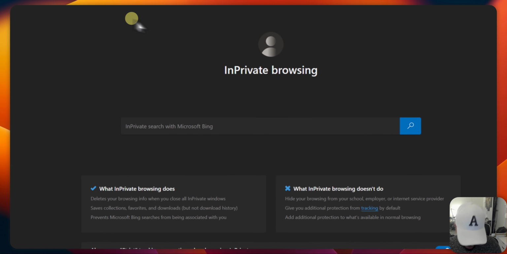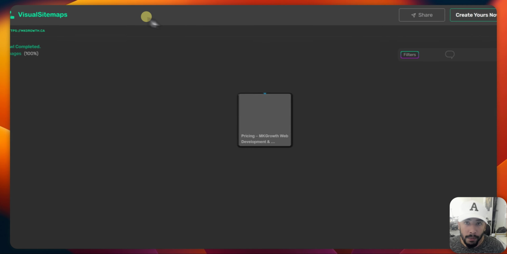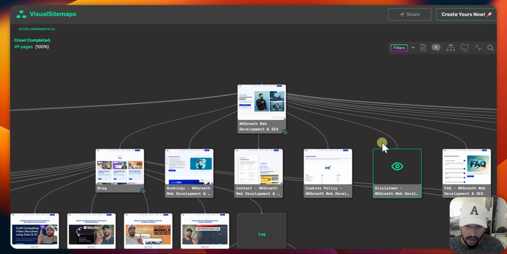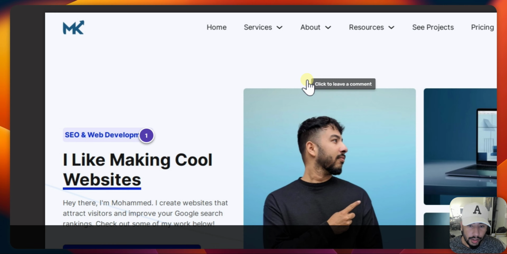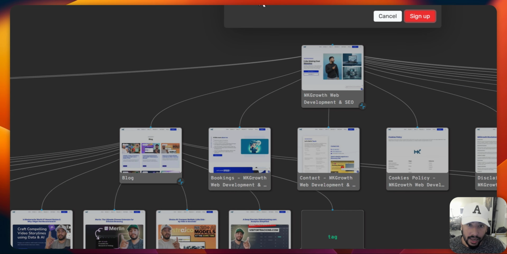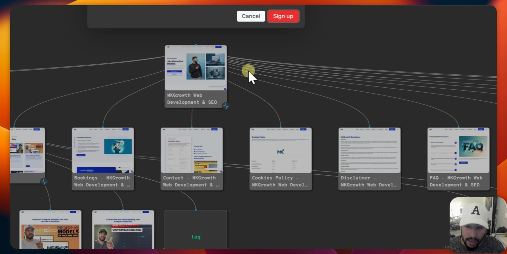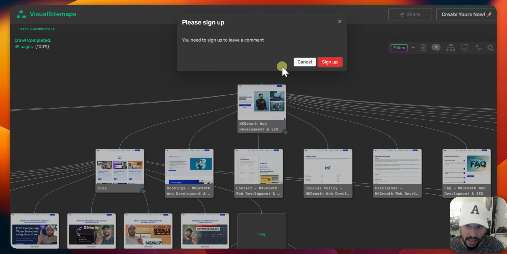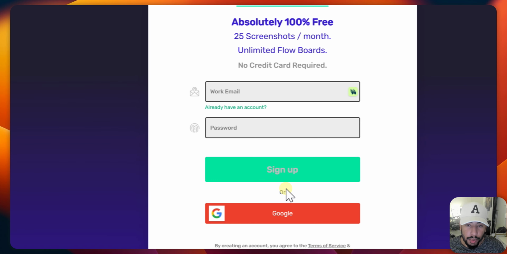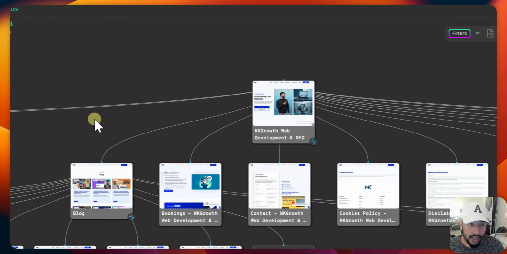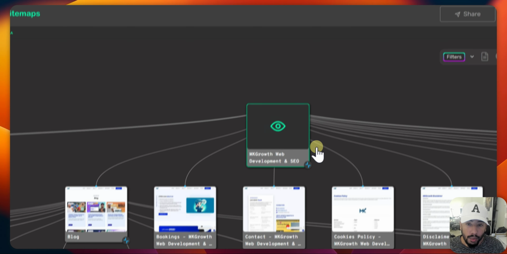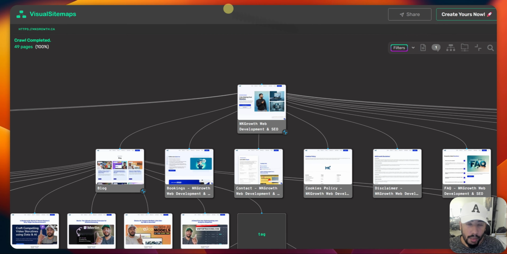And once you do that, I'm on incognito, and I can actually access this. Now, if I try to click on one of these, and if I try to click to leave a comment, it's going to say you need to sign up to leave a comment. Once the client signs up, with whatever your email is, and it's free, because they have access to this sitemap, once they're logged in, they can leave a comment.